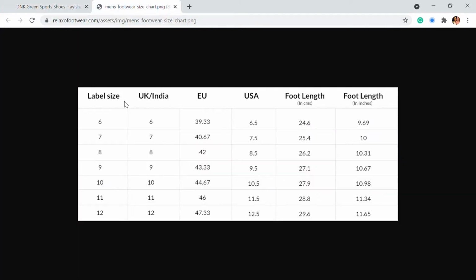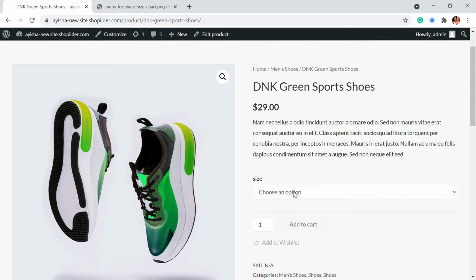For example, a size chart like this is important for a shoe like this, where you have sizes from 5 to 10 or 11, let's say. So these are very important for your WooCommerce store. So we will be seeing how you can add these sizes.